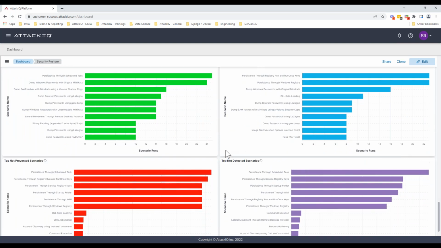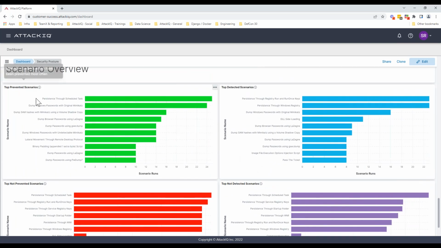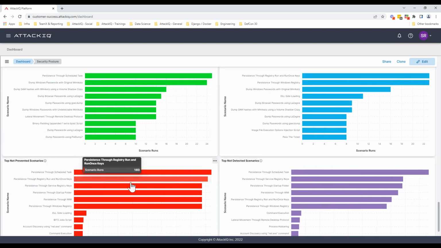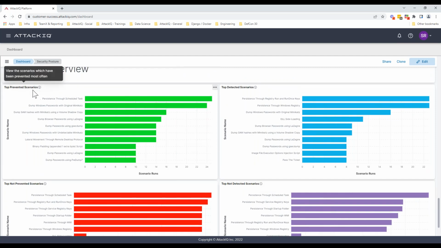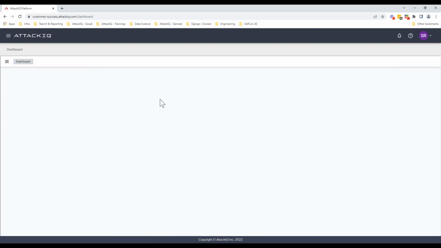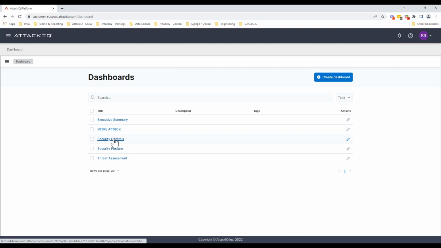Finally, looking at the scenario overview, this just tells you which are the top non-prevented scenarios and top non-detected scenarios. After running all these emulations, to get to the meat of the matter, these scenarios are the ones that you need to focus on and concentrate on the most. It also tells you which scenarios you are able to prevent and detect, which indicates that your policies are working against certain scenarios.